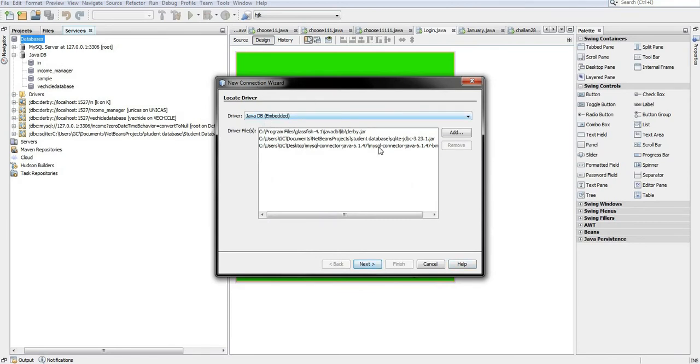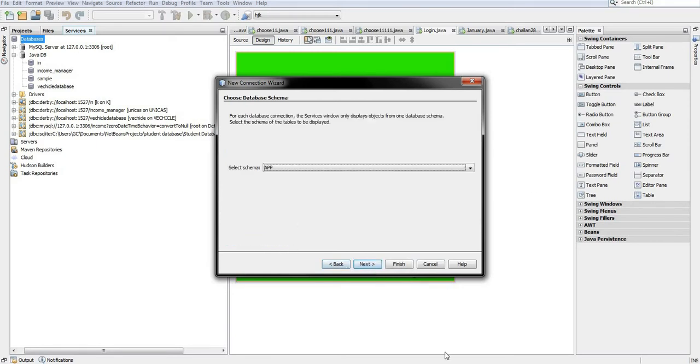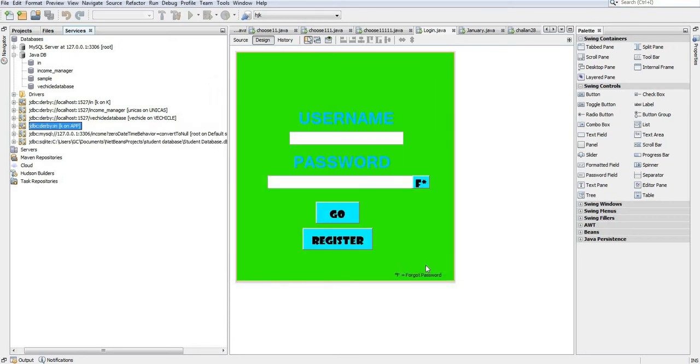and select from the driver Java DB embedded. If you need any other type of connection, then in this driver files click on add and add that specified file. I don't need anything like that. Then for the database, select the database name, so it is IN, and I put the username and password, and then click on test connection. If you get a connection succeeded message, then you can proceed. Go next. Actually we don't need anything from these, so click on finish, and we have successfully formed an embedded connection. So now what you have to do next.